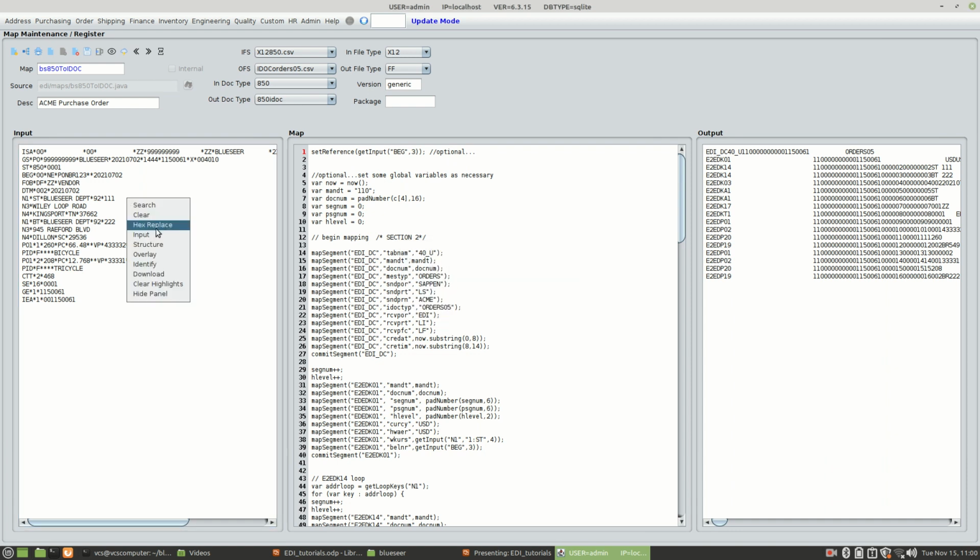Okay, what else we have here? The input is to grab your input file. Structure is to show the structure of this file. You can download this file here on the left. You can also do that on the right as well, as far as once you've created your file, you can download that. And then, again, you can hide the panels as necessary.